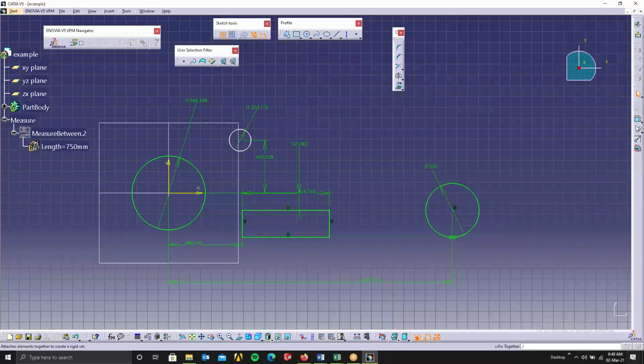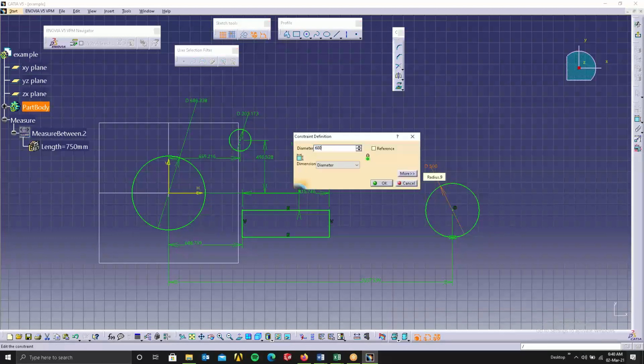So I'll go to the dimension constraint, select this point, select the vertical line, and constrain it this way. Now when I try to move it, you can see it is properly constrained and not moving from its place.